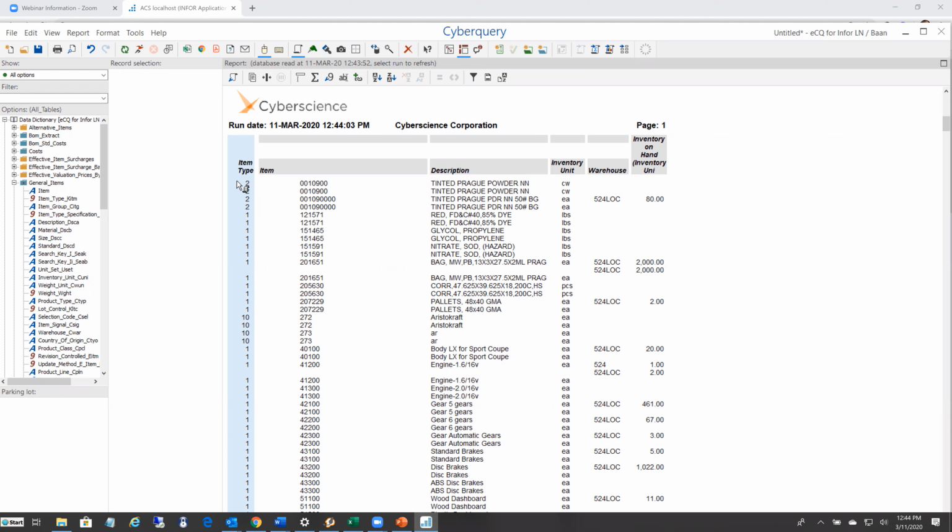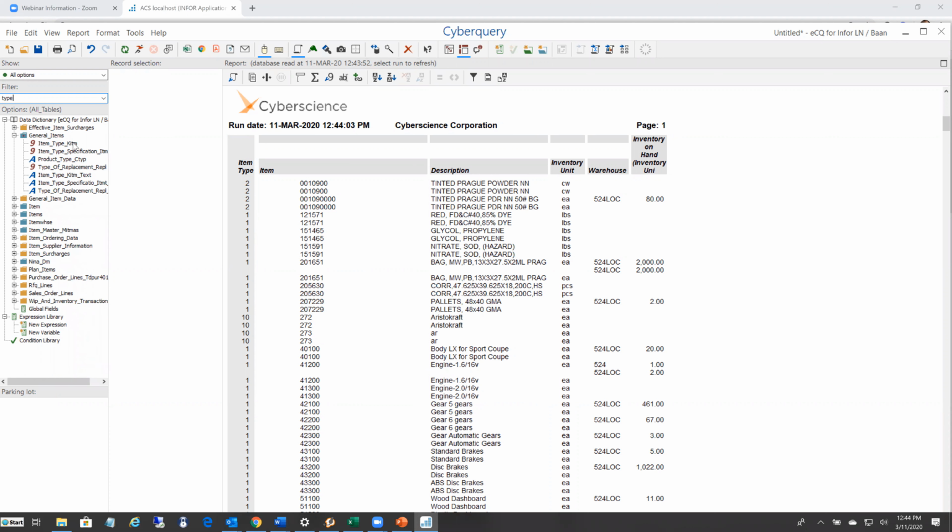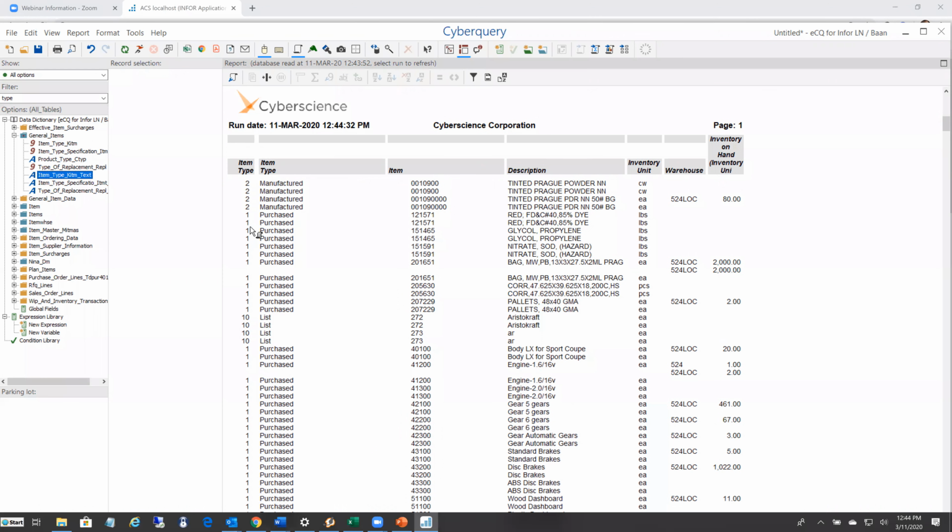Now, what we do that's nice, I'm going to go over here in my filter. I'm typing the word type, T-Y-P-E. We bring in item type, but we also bring in the item type text field. So we automatically translate all those enumerated fields into English or into any underlying language. But right here you can see that item type 2 means manufacturer, 1 is purchased. Again, it just simplifies the data I'm dealing with.